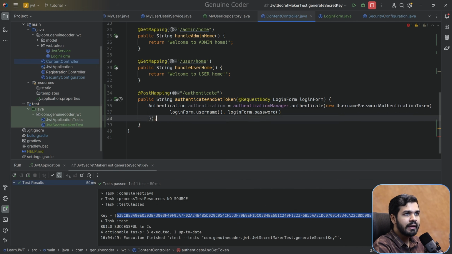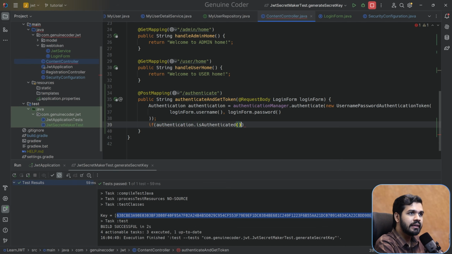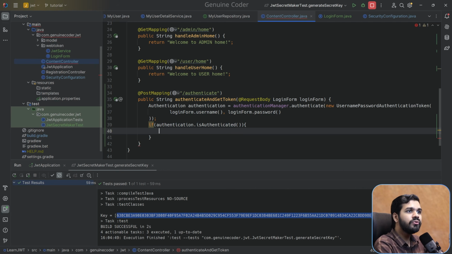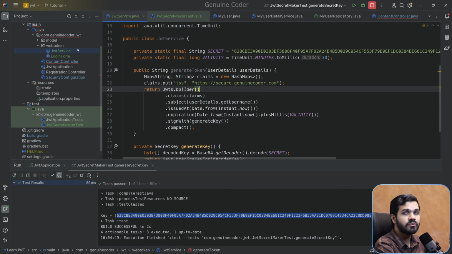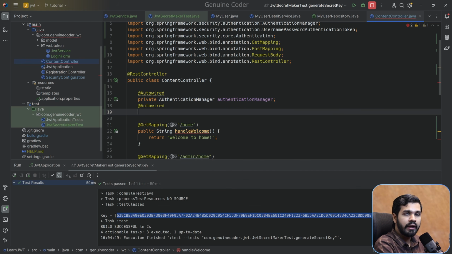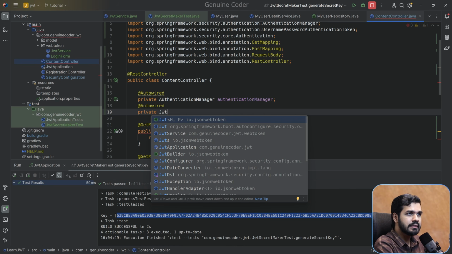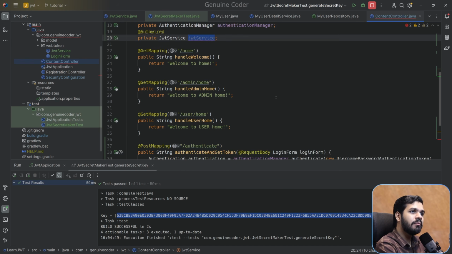So we will get an authentication result, and we can validate whether the login credentials were correct using the isAuthenticated method. If the user provided the correct username and password, we have to return the JSON Web Token, right? So I need to access the JWT service class we have just prepared in this controller. For that, I will create @Autowired private JWTService, and then I will use that JWT service here.